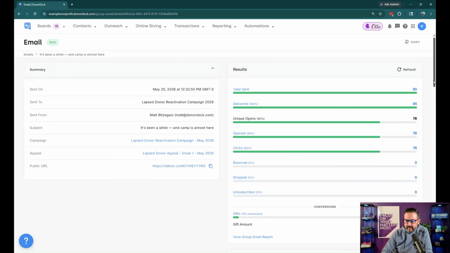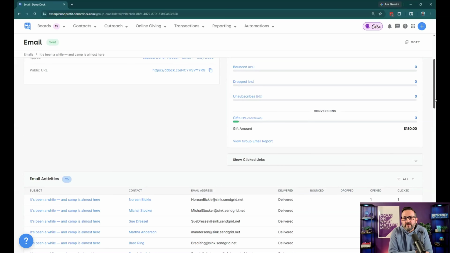As I scroll down, I can also see conversions. This is where we talked about the concept that when we embedded that giving link in that email, it automatically tracks when somebody gives from that email. In the time since we sent this email, we sent it to 90, it ended up being 95. Out of all those donors, 95 had valid emails and hadn't bounced previously. We've gotten 3 gifts from that, so we have about a 3% conversion rate on this specific email.